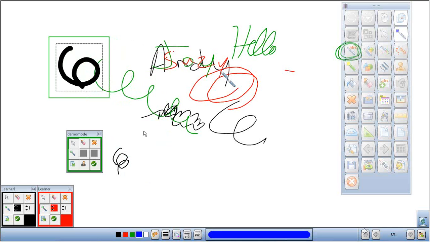Okay. This works well with a multi-user activity, which I'm going to set up here in a second, side by side, so you can see that. So we'll show you more on that in a second here. And then the erase button. So we can go back and erase.